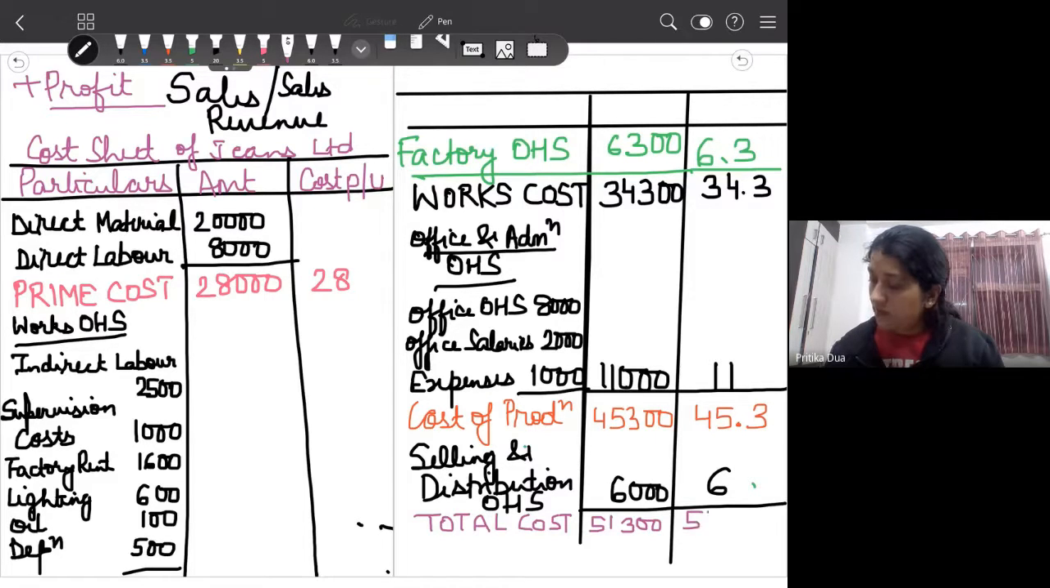or 51.3 rupees. Now we need to add profit of 20%. A profit margin of 20% on the total cost of goods is expected on the sale of jeans. So if this firm is keeping a profit margin of 20% on the total cost, so plus profit, this is at the rate 20%, and this comes out to 10,260. So the profit per unit is 10 rupees 26 paisa.